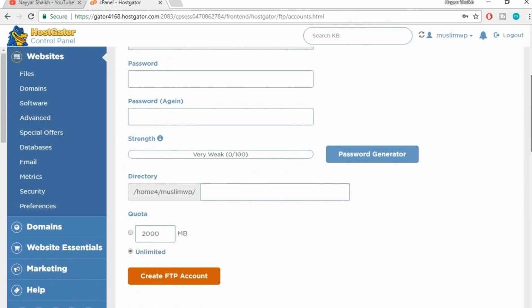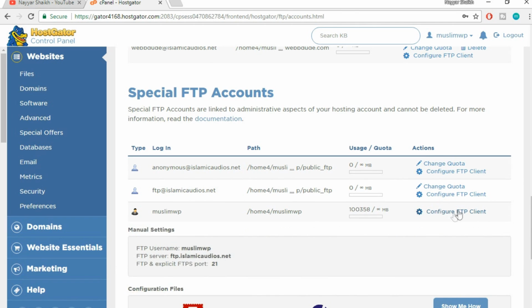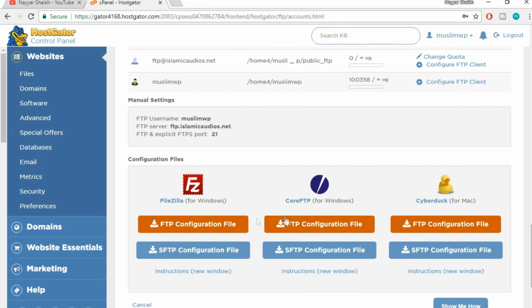Now scroll down. Here you will see some FTP accounts which are already made. You will have to select this one, which has your username over here. This is the main FTP account. Besides that you will see this option which says configure FTP client. Click on that option. Now scroll down.